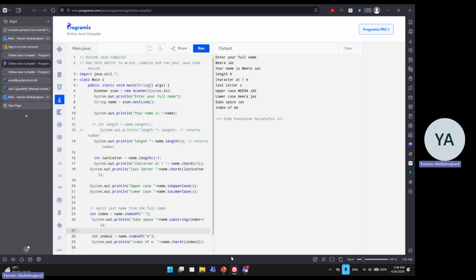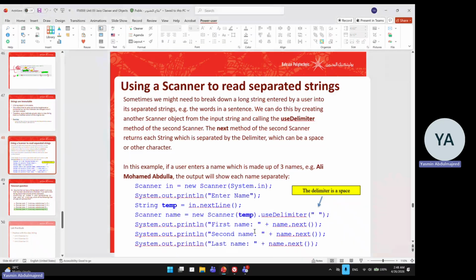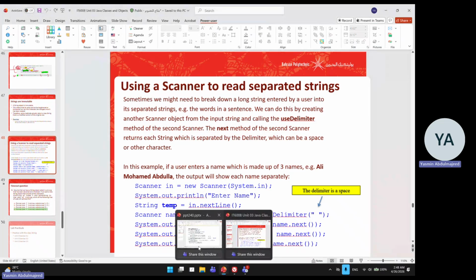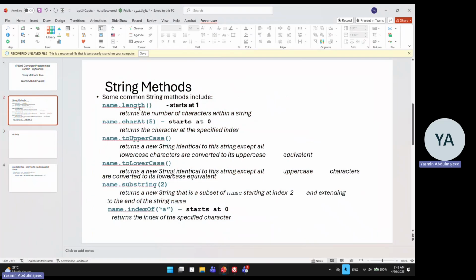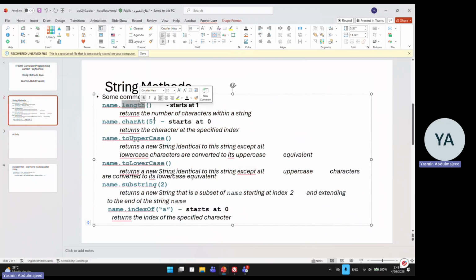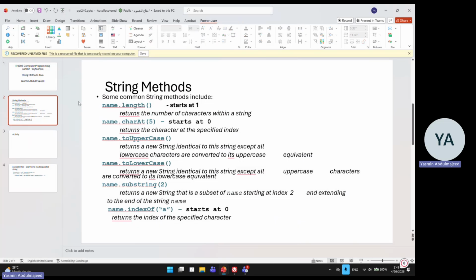Okay, so I hope this makes sense. You can combine basically all of these examples in more than one way. For example, you can combine length, charAt and indexOf. These are the most commonly used methods you're going to find in the labs and exercises. I hope this makes sense.